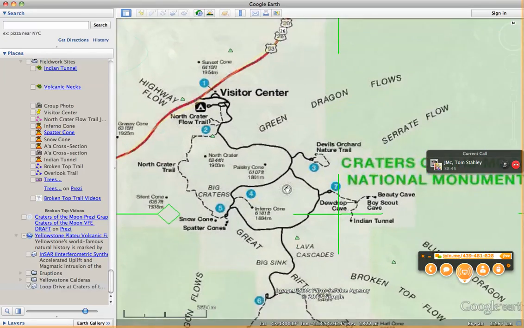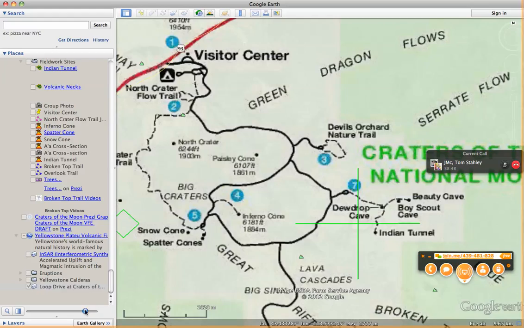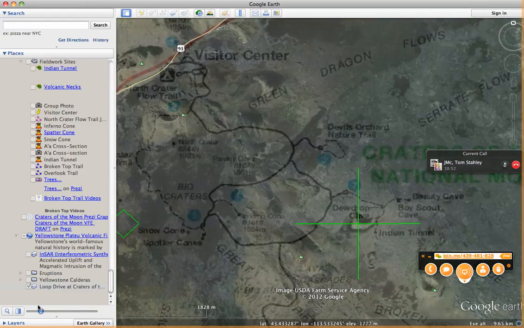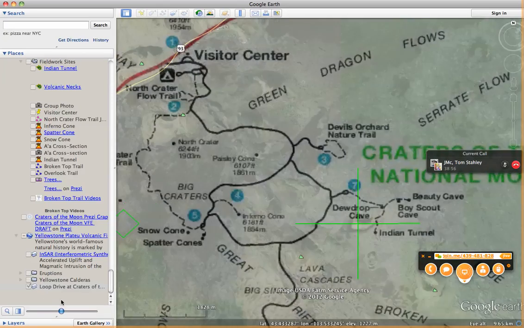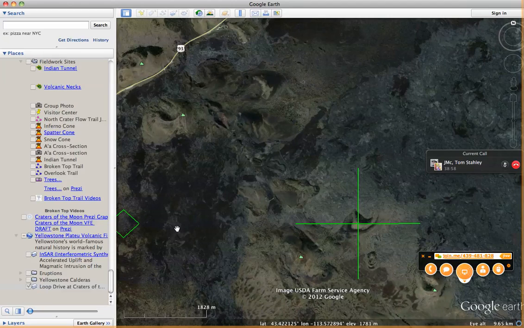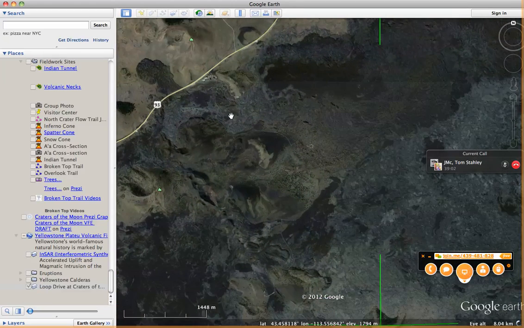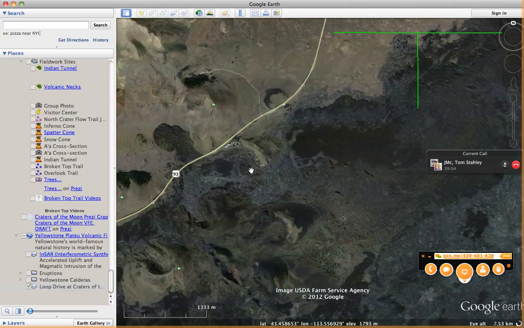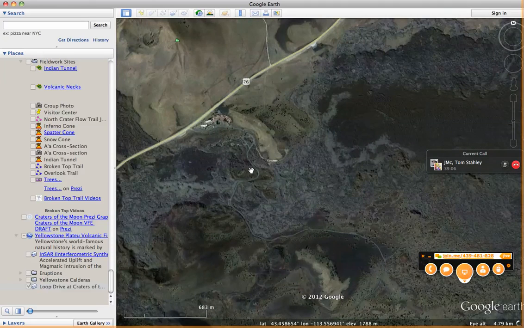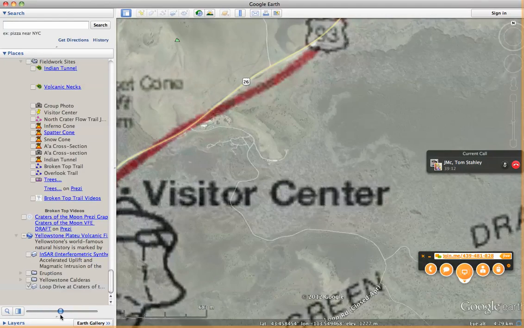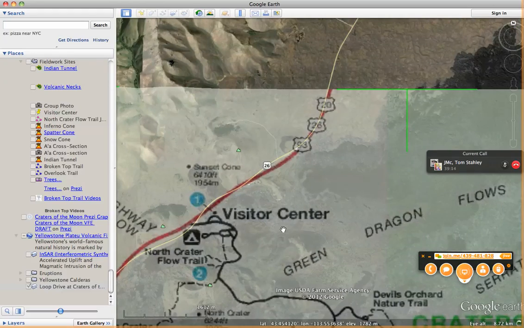So let's go in closer and see if I can find the visitor center or something. And up here is the visitor center. Oh, and there are roads. Oh, I may be way, way off. Okay. Yeah, I'm way off, actually. So when I get closer, I can see those roads.